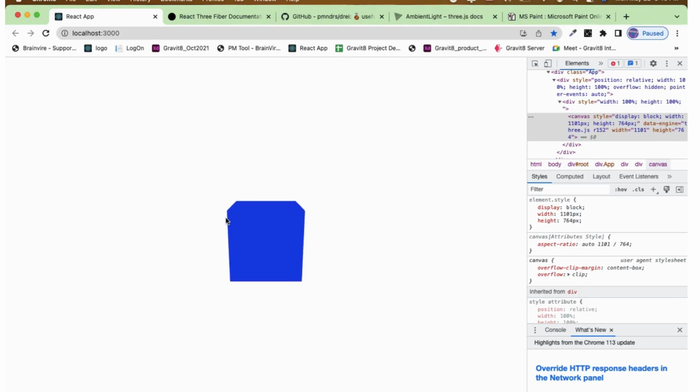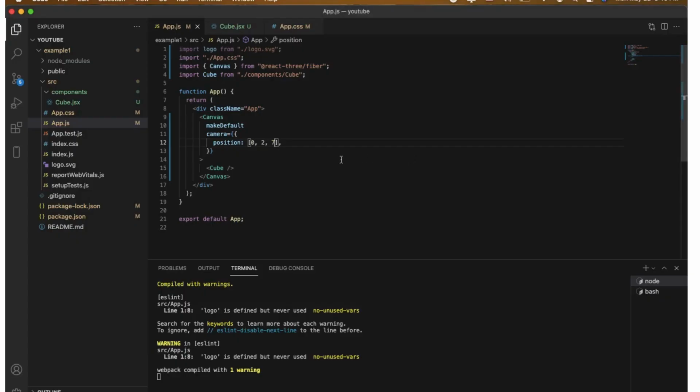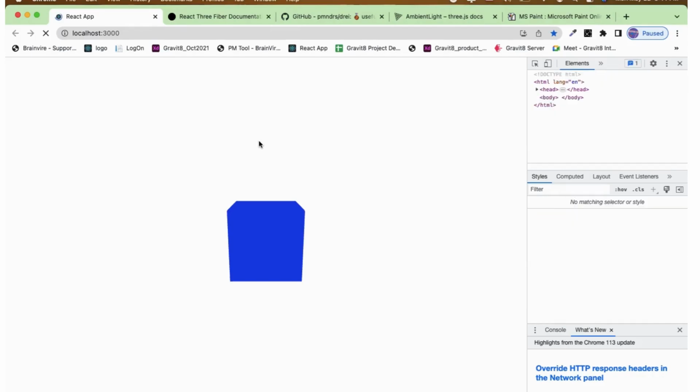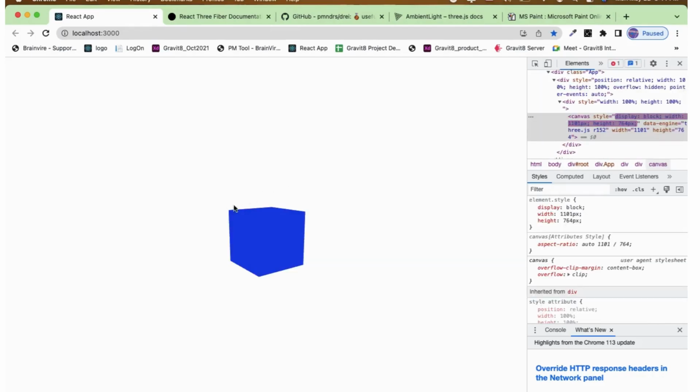Now suppose if you want to view the left part of the cube, just give a negative x-axis value, 5, and now make sure to refresh the page. See, now you can view the left and top part of it. So that's how the concept of camera works.